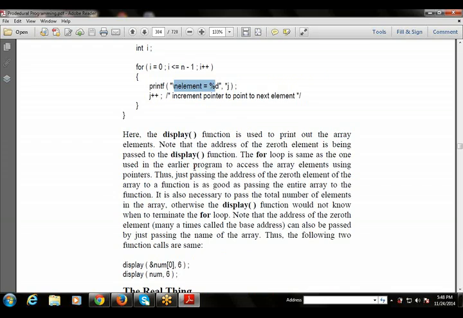This shows that the display function is used to print out the array elements. Now note that the address of the 0th element is being passed to the display function. The for loop is the same as the one used in the earlier program to access the array elements using pointers.